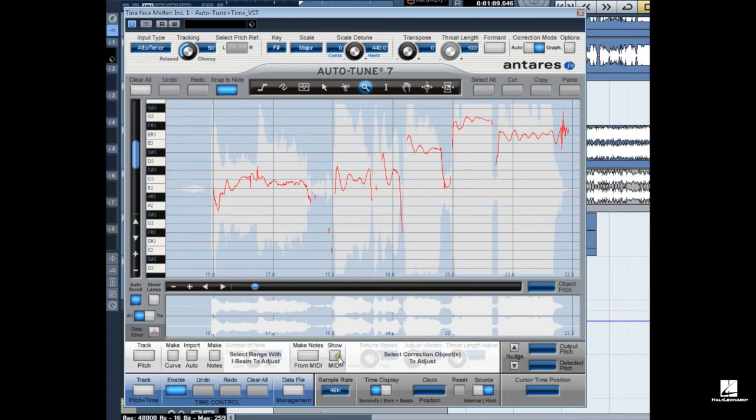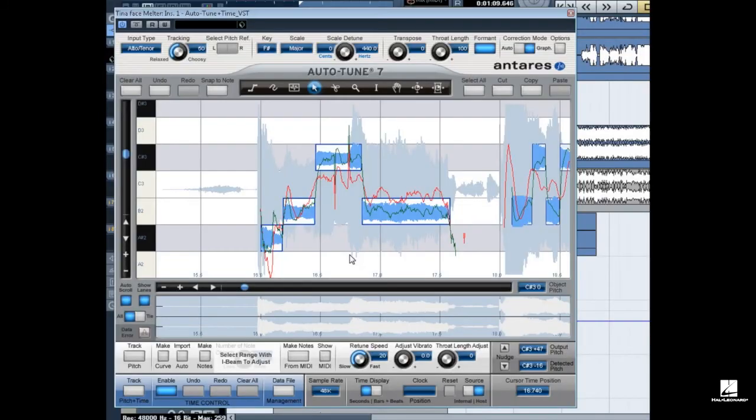MIDI note data is shown inside the pitch graph display as red squares or rectangles when the Show MIDI button is turned on. Click the Make Notes from MIDI button to create note objects based on MIDI notes tracked into graph mode. One of the things that makes graphical mode so powerful is that each correction object can have its own retune speed, natural vibrato control, and throat length adjustment.